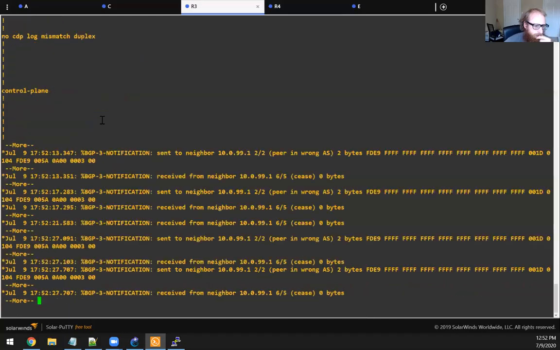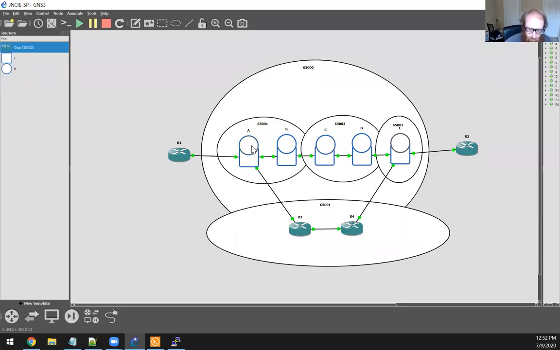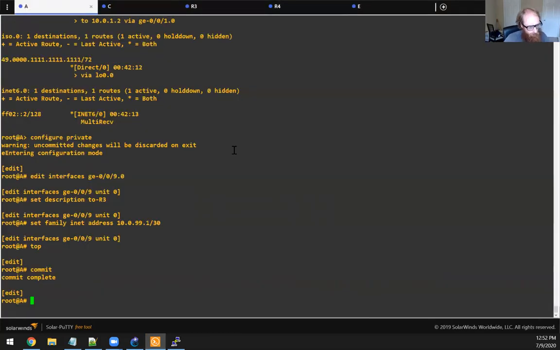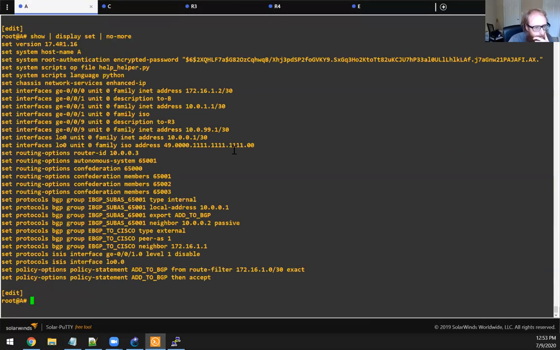So I think I know why it's sending me those notifications. I just haven't configured it yet. So let's configure the neighbor, and hopefully those BGP notification messages will go away. So we're going to do show, pipe display set, pipe no more. We've got all the configuration. So let's make a new group, and we'll say eBGP.